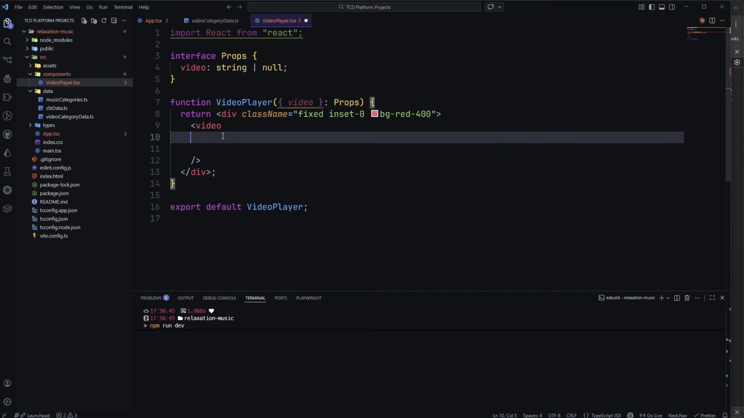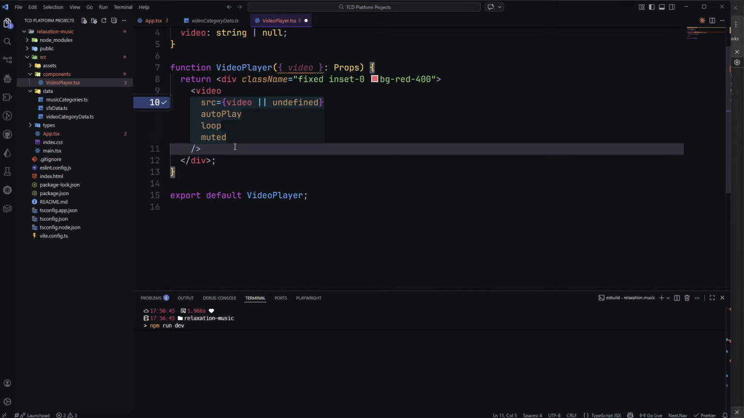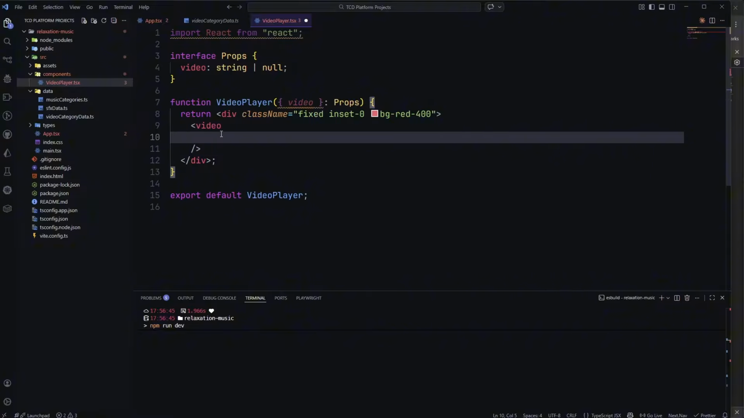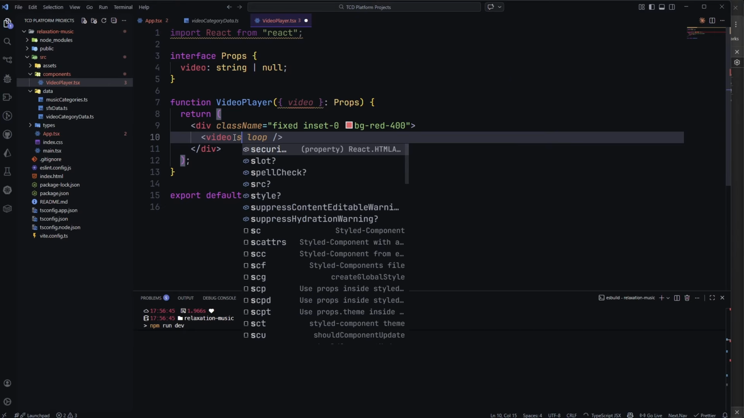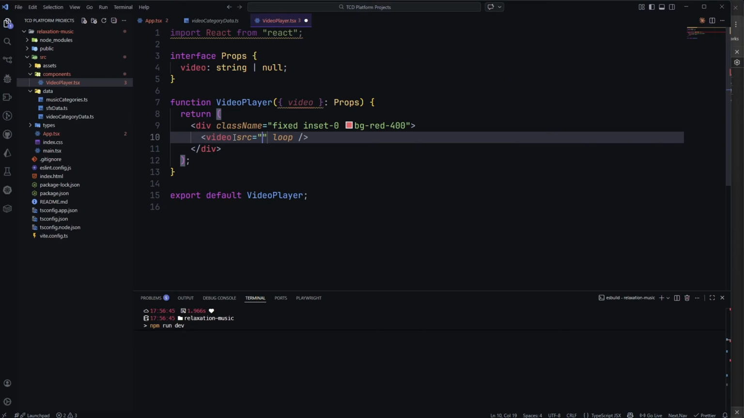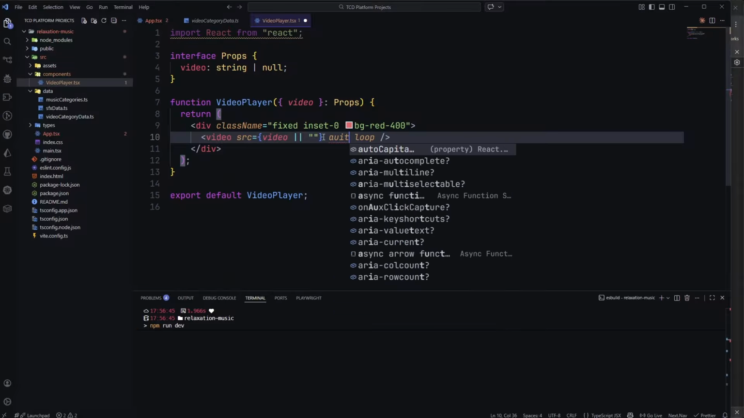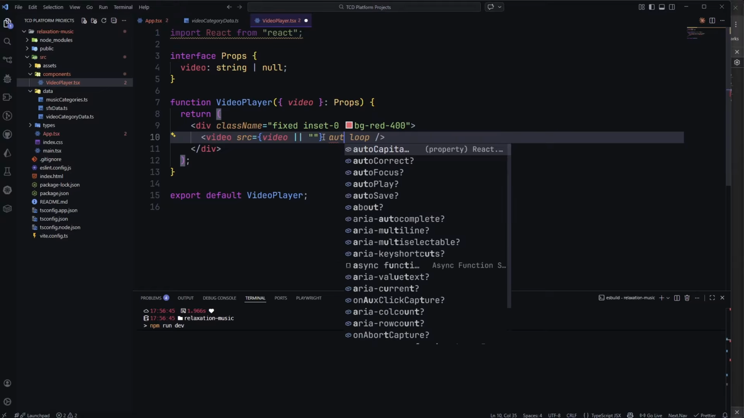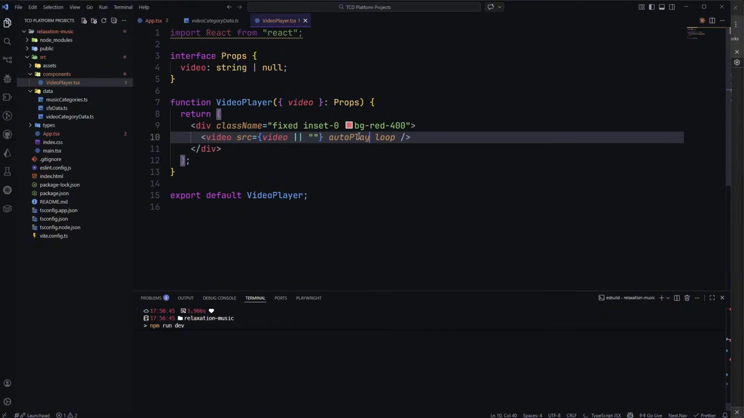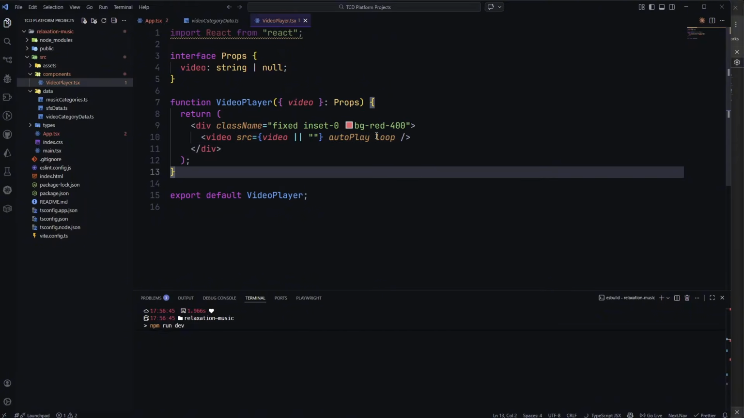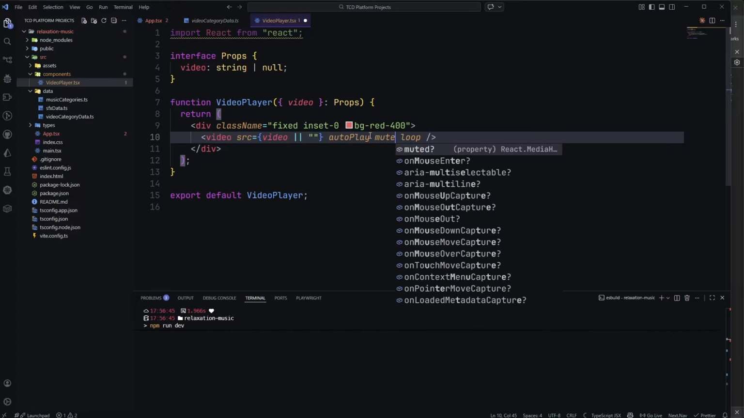And then we can add some properties here. So the properties that we want: we want the video to loop. Also, we want the source to be, let's set it to video for now, or an empty string. And then we have loop. We want it to autoplay, to play by default. So we have autoplay. We also want it to be muted. We don't want the video to have sound.